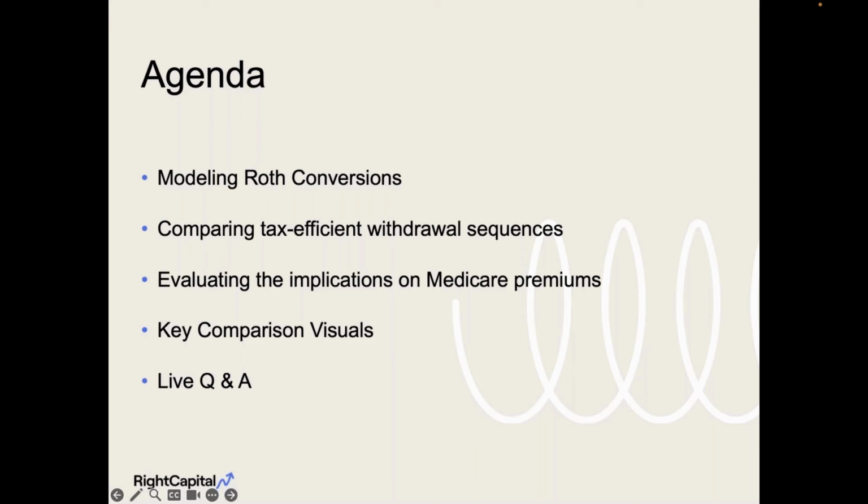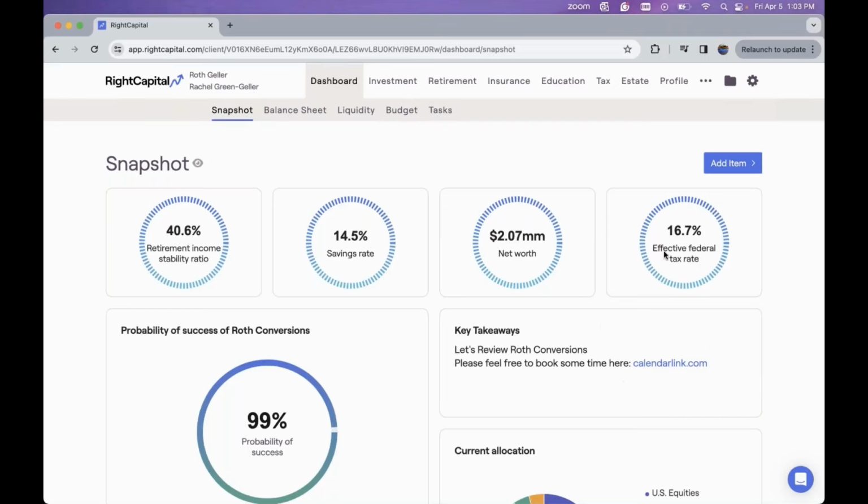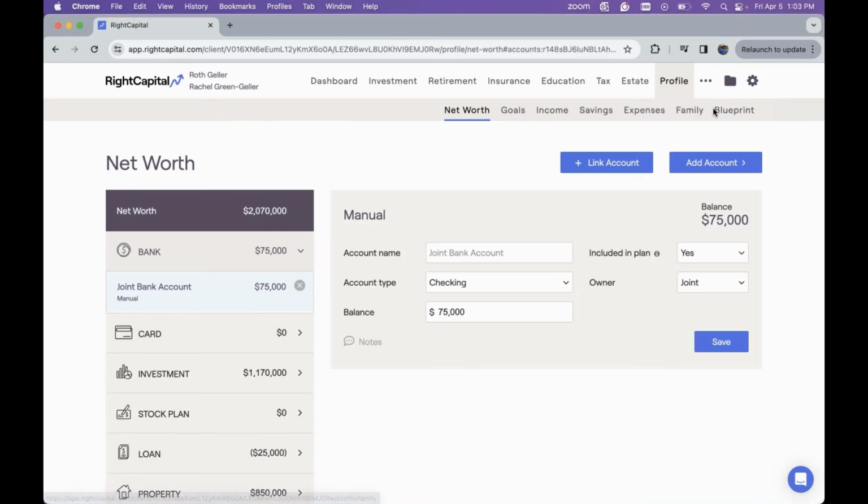But to start off and to shift gears into RightCapital, today we are going to be looking at the Roth-Geller family plan. But before we take a deeper dive into looking at a proposal of Roth conversions, it's important to understand what the current plan looks like and the current picture looks like for the Roth-Geller family.